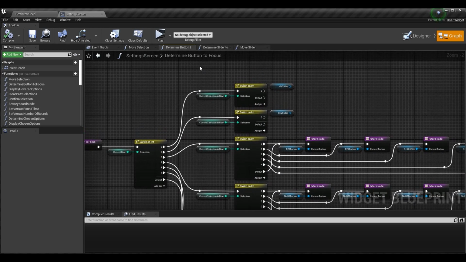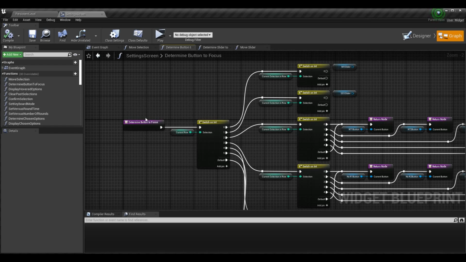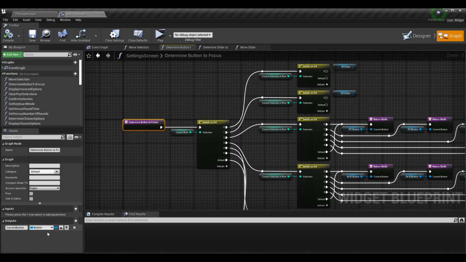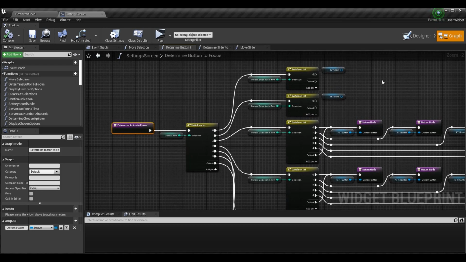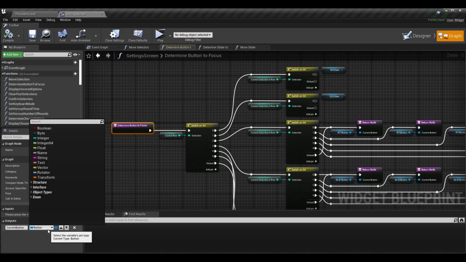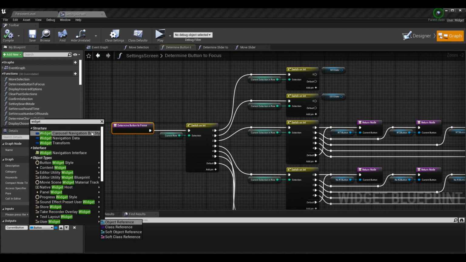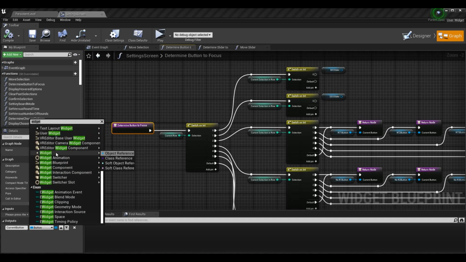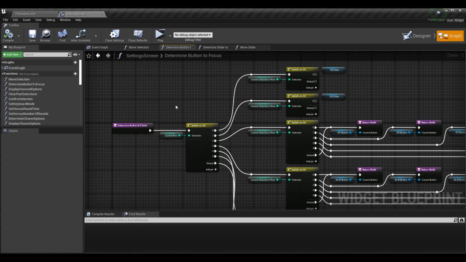We had logic in here for the sliders, and this determine button to focus function returns a button widget. And the sliders are the actual Unreal sliders, they are not buttons. So we could change this function to return a widget instead, and just use a standard widget type like this. Or we could make a new function. I decided to make a new function because we may have other sliders, we may have other objects, and instead of having a catch-all, if we have a separate function for them, it will work all the same.